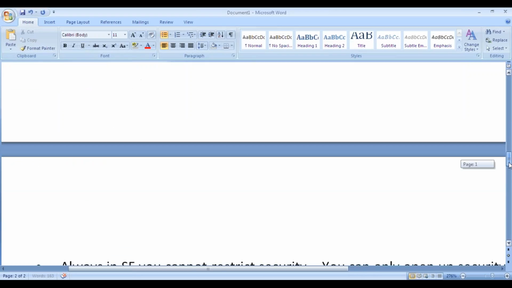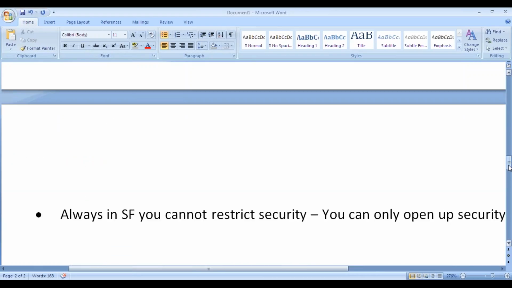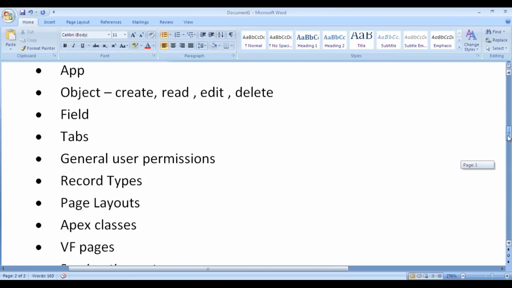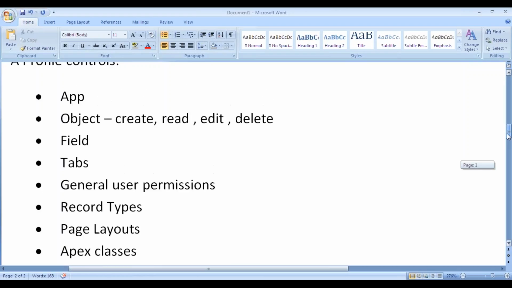So what does this mean? Profile is the base, permission set is the extension. If you have controlled the security at the profile level, using a permission set you can open it up. Say at the profile level you have said the object should not be visible, or you have given only read access. Then using a permission set, you can give the remaining access.